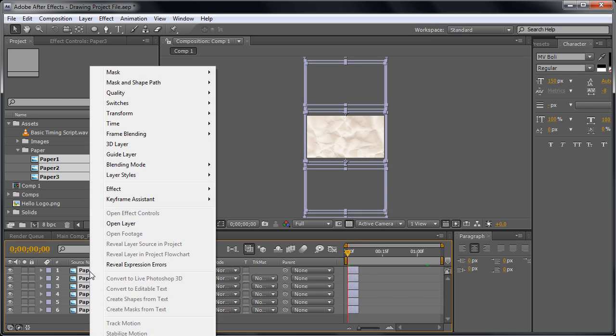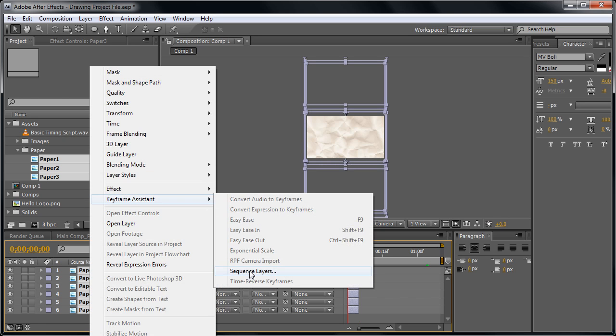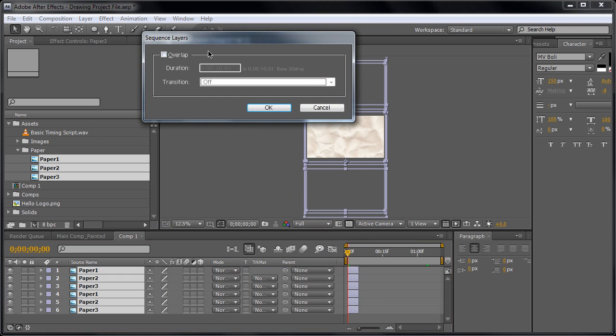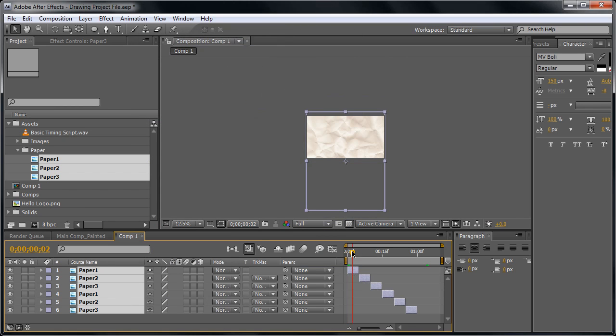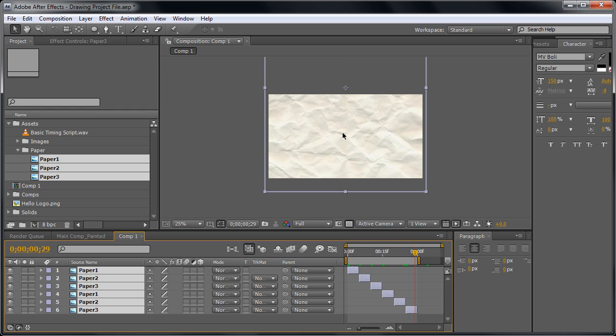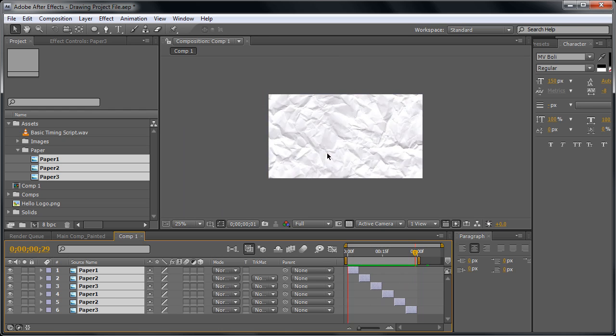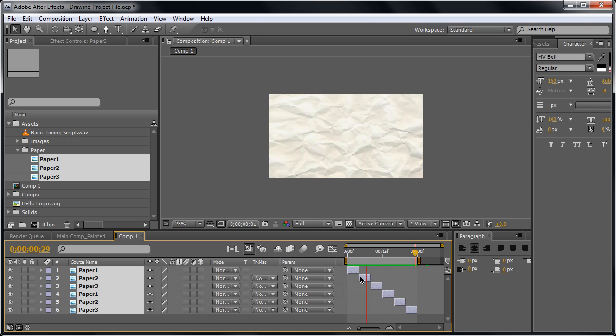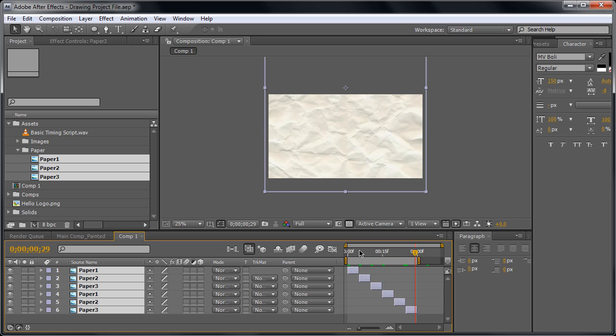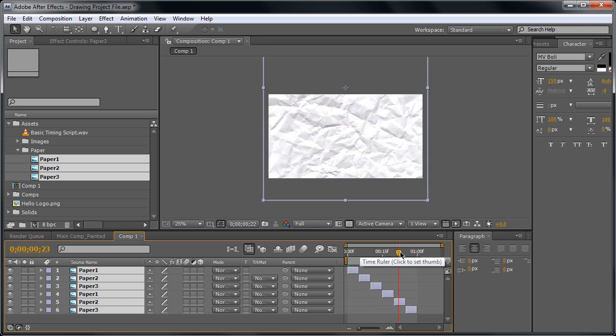Now what I'm going to want to do is right click and go to Keyframe Assistant and Sequence Layers. I don't want to overlap them because then I want to keep them all for the duration of the frames allotted. So let's just take a look at this and see how this looks. Hitting N, let's just go through, and timing wise that's pretty good. Each texture is on there long enough that you can see that it's a texture. It's not just flying through, but at the same time, it's not holding the shot for a long time. It's moving along pretty decent.